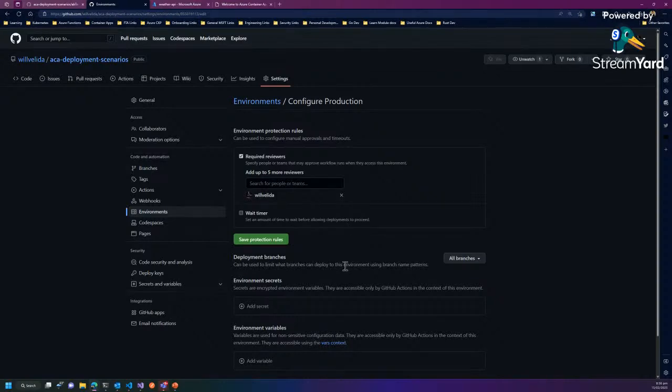It's not quite parity with Azure DevOps. In Azure DevOps, you can call external webhooks as well. There's a lot of cool stuff you can do with environments. But for the purposes of this demo, all I've done is add myself as a required reviewer.